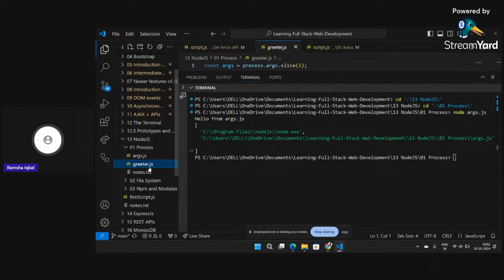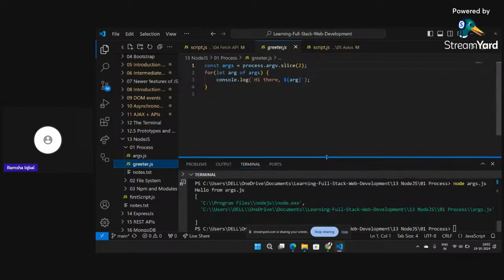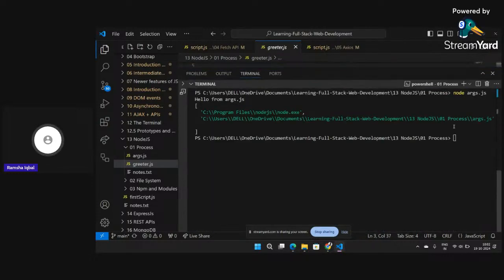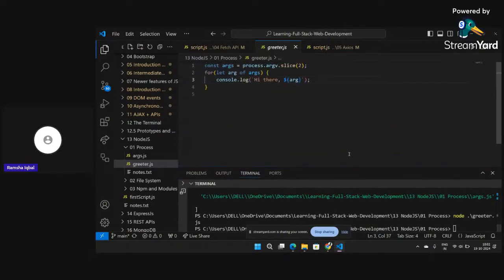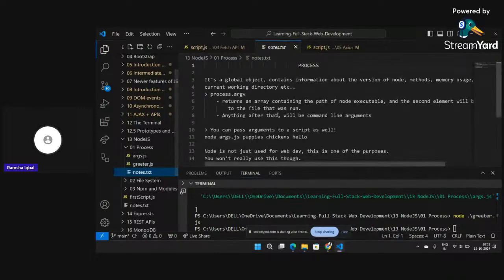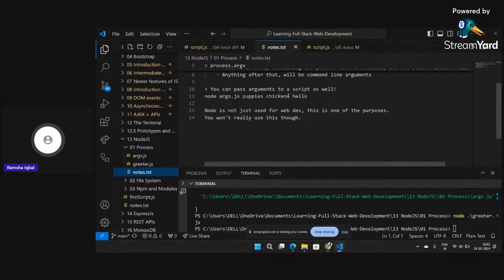Similarly, suppose I have this greeter.js, which slices the arguments and then prints "hi there" with the argument. Suppose I write node greeter.js. This will also work, but if I am not console logging anything, I will not get output like this. It's working fine with args.js. So you can pass arguments to a script, like node args.js puppies chickens hello, and I will get something like this.